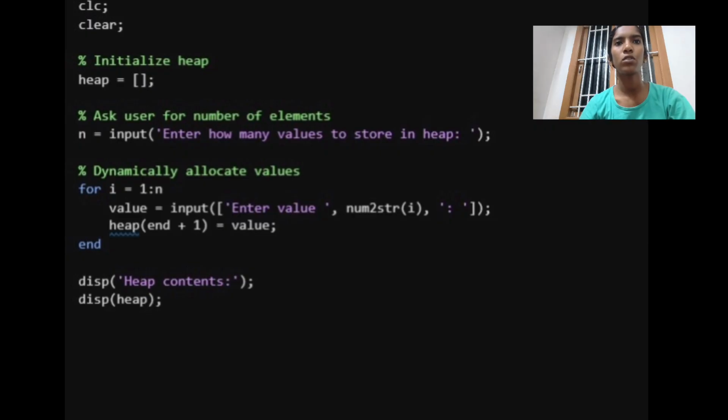This program demonstrates two memory concepts. Stack uses the LIFO, last in first out principle, where the last element inserted is removed first. Heap allows dynamic memory allocation, where the user decides how many values to store at runtime. This is an important concept of data structures and memory management in programming.